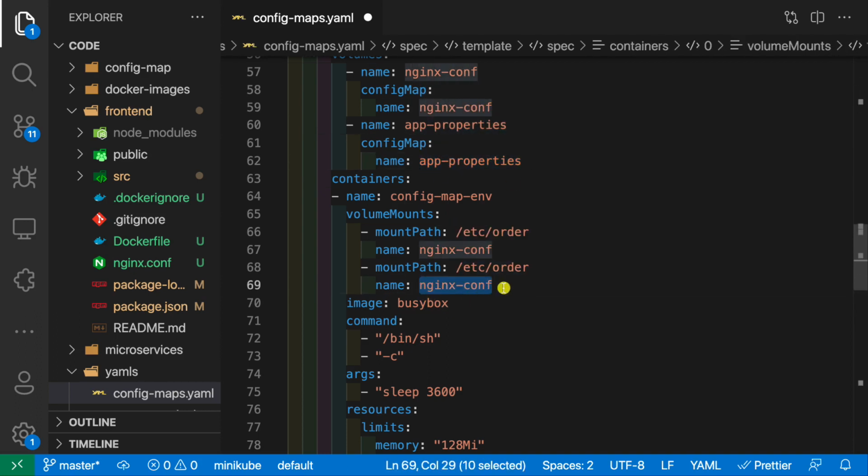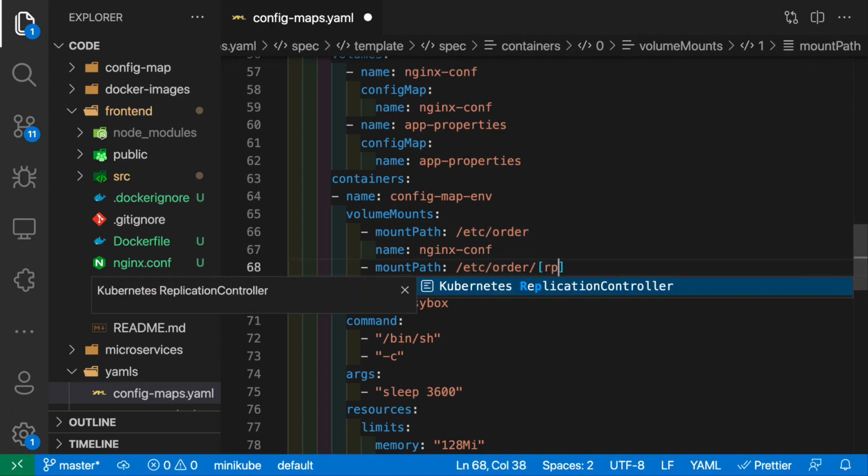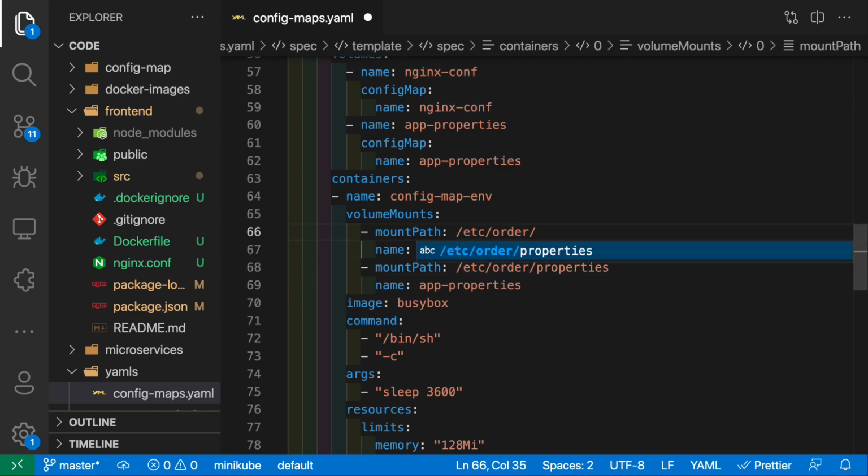So app.properties, and here I'm going to say /properties. And then here, let's just change the mount path. So here that'll be /nginx. As it stands, we cannot mount two volumes under the same path. And I'm going to show you this in a second.